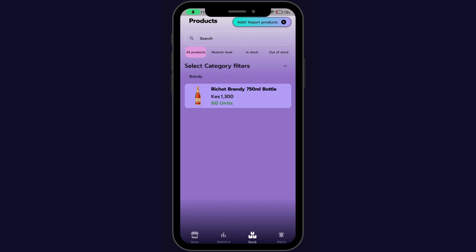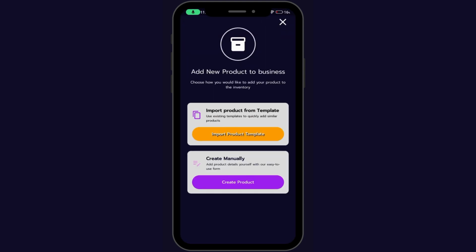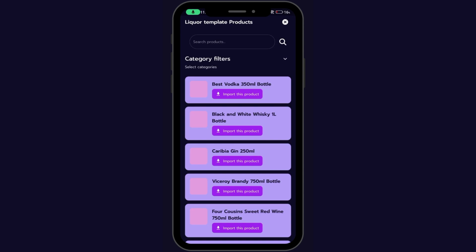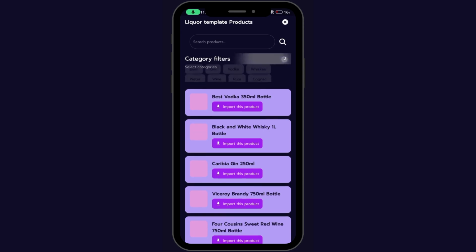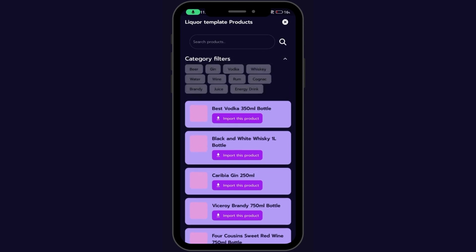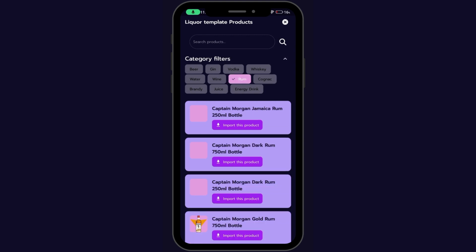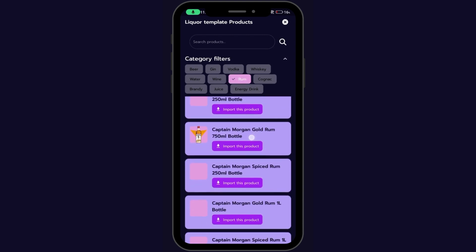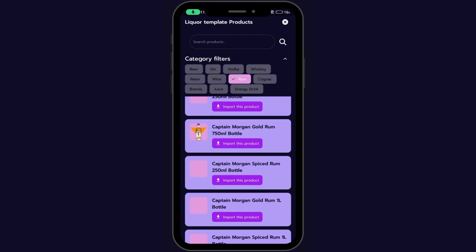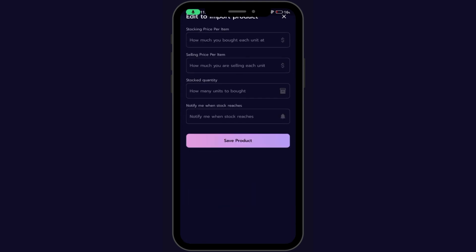If you want to add another product, there's this button at the top right here. Then import or add products. You can just click on it. Click import, and I can filter by category. Let's say I want to get Captain Morgan. I can import this Captain Morgan 70 ml. Just click on it. Add the same details.